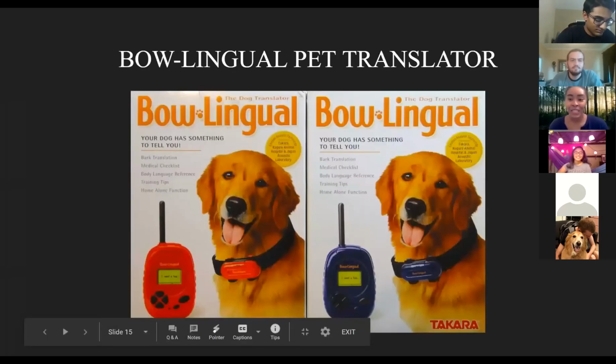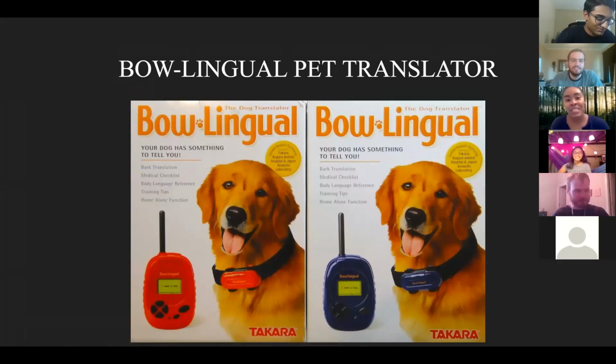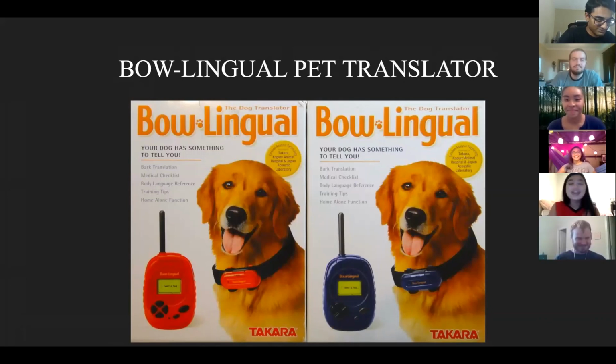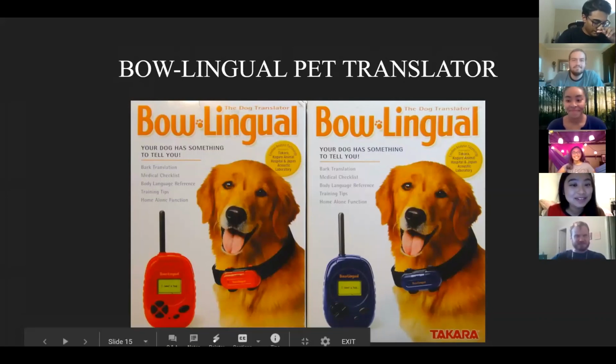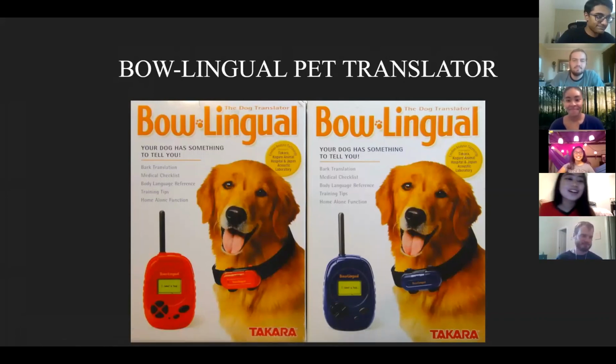Okay, guys, so this is for the pet lovers in the house. If anybody wants to sell a BOW-LINGUAL, the dog translator, go right ahead. So, a dog is famously known as man's best friend. A dog is there for you on your highs and your lows, to celebrate your greatest achievements and to also be there in your darkest times.